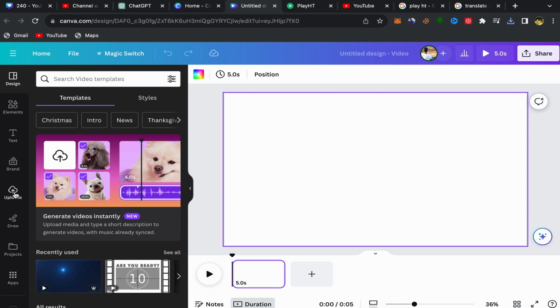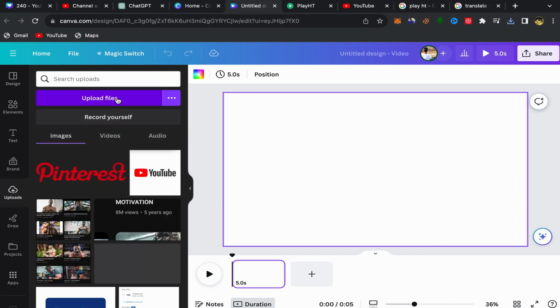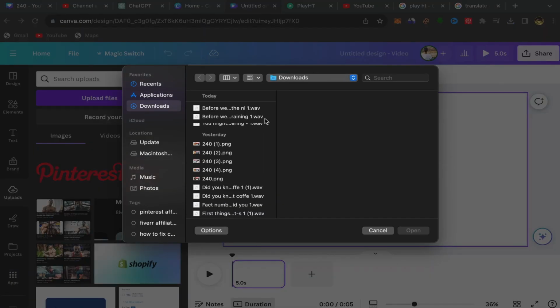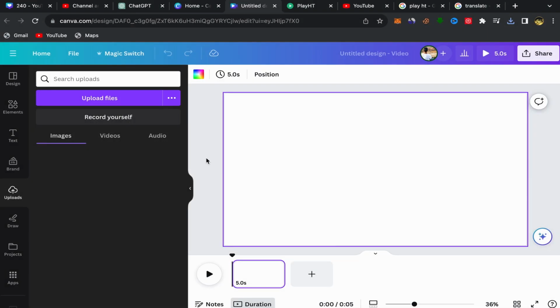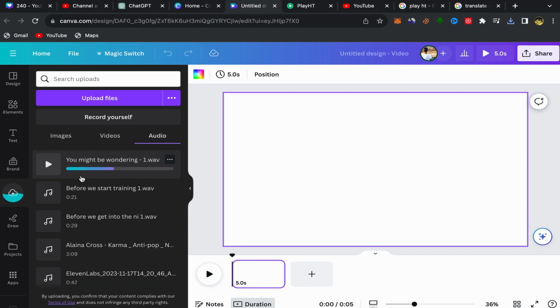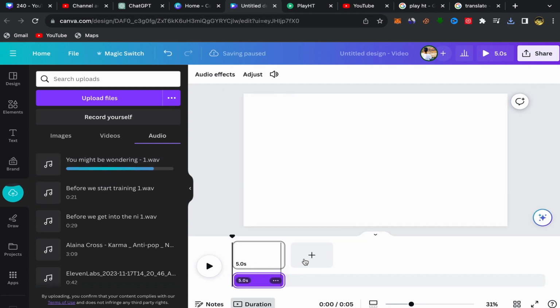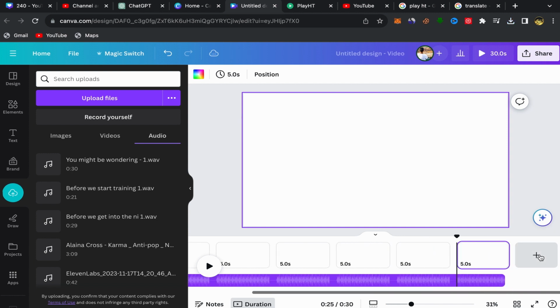Click over here on upload, click on upload file, and you need to upload your voiceover. Okay, so I will upload my voiceover. This is my voiceover. Click on open, and here you go. Your voiceover will be over here. Click on your voiceover. Click over here on add page. Okay, and add more pages that will be matched with your voiceover like this.